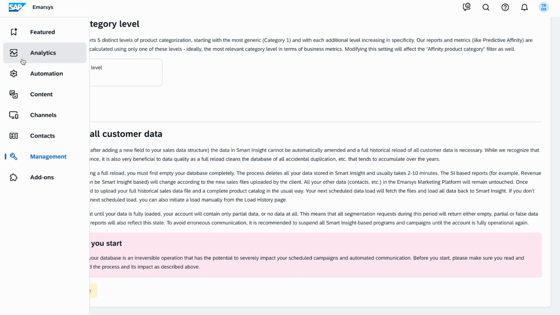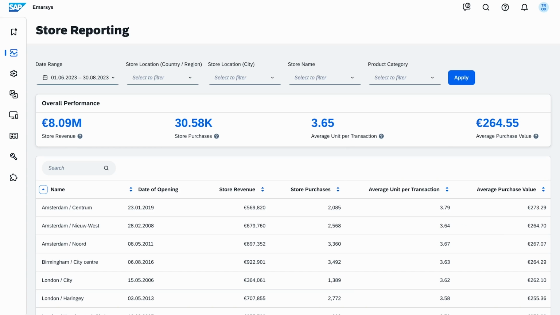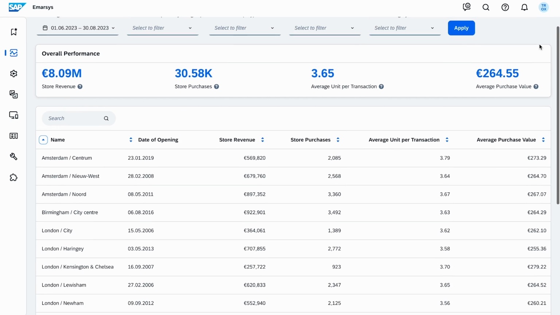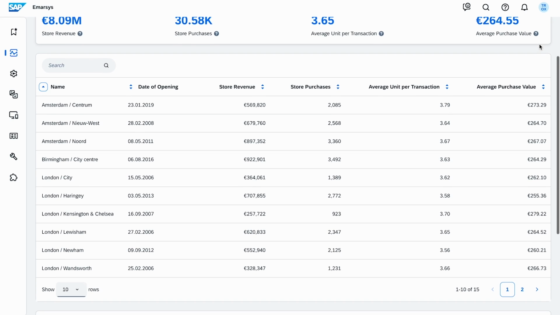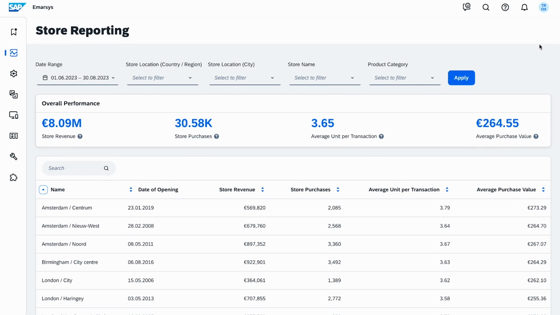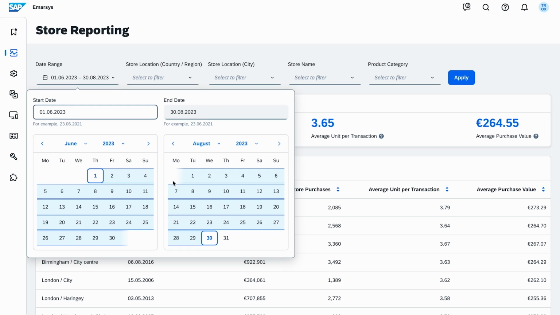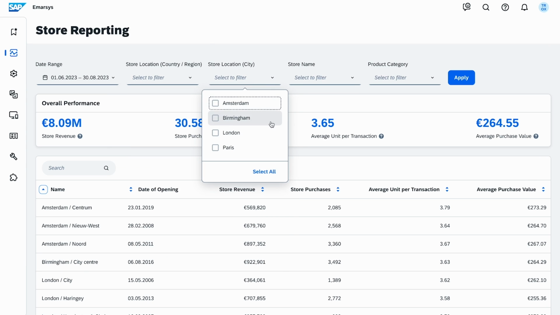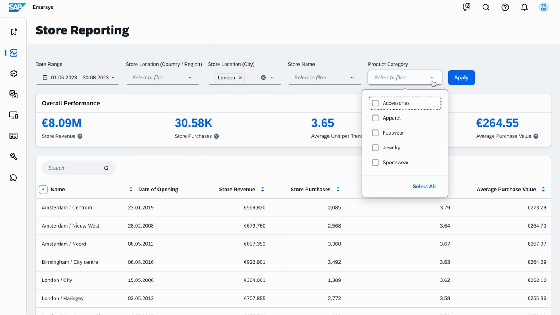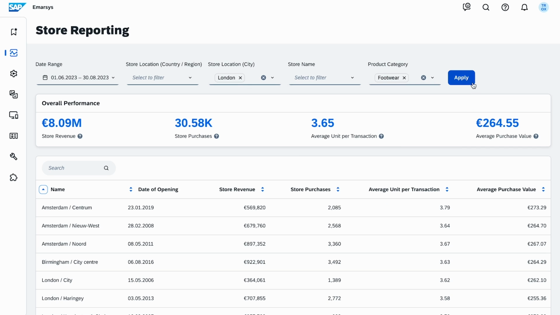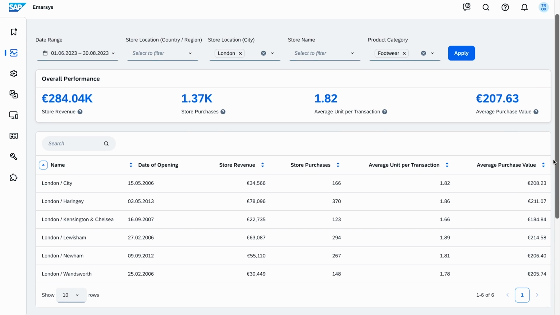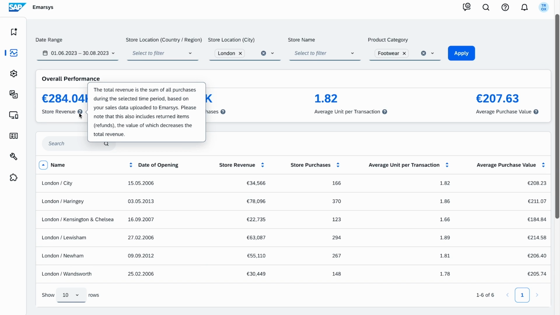If you update Smart Insight with retail data, the Store Reporting is available. It lets you analyze and compare the performance of your stores over time to optimize your campaigns and results. Simply choose your date range and stores or even product category on top and click Apply. Below, you get an overall performance of all chosen stores and a table with the main metrics of the individual stores. Store revenue is the sum of all purchases.